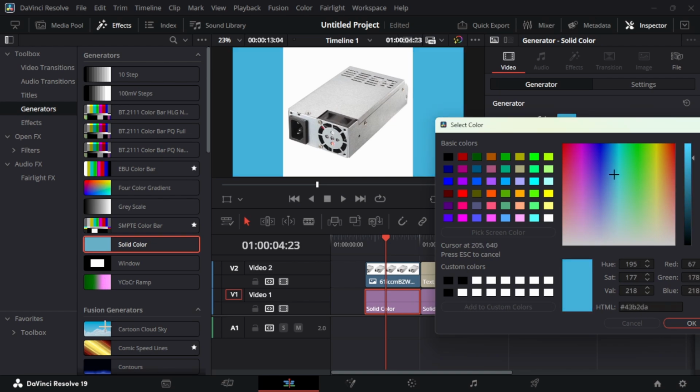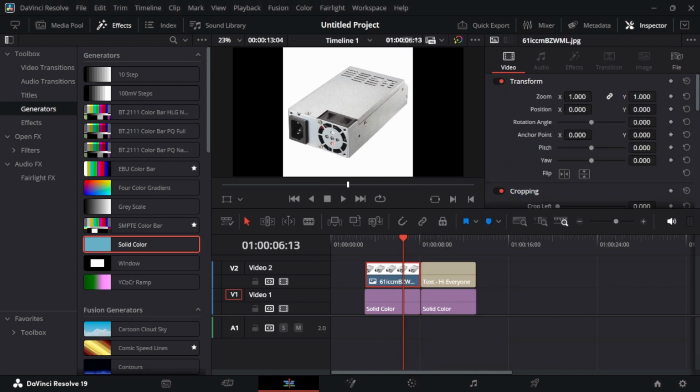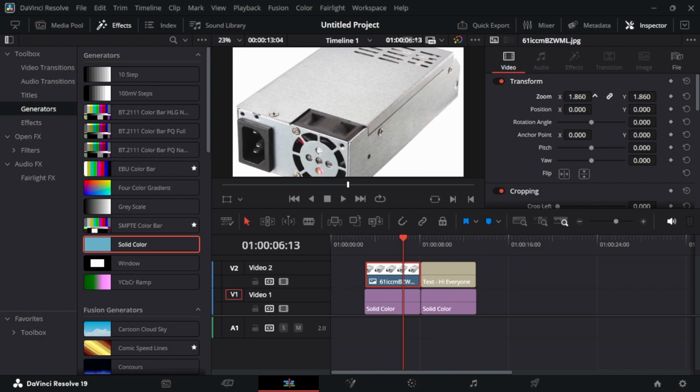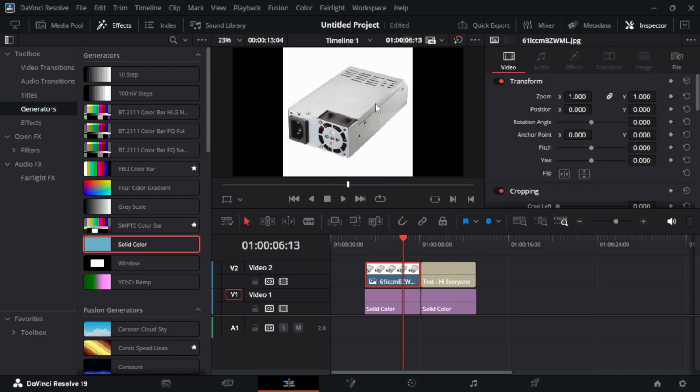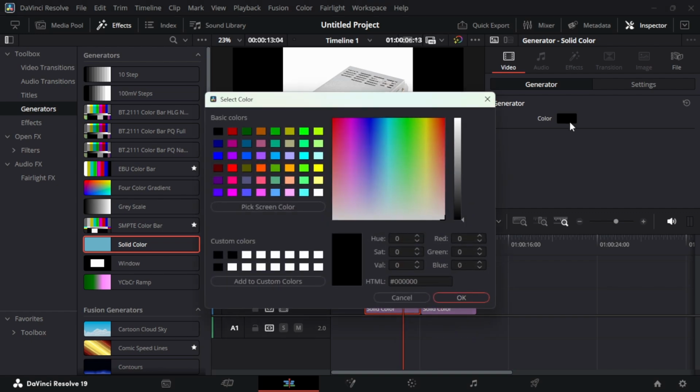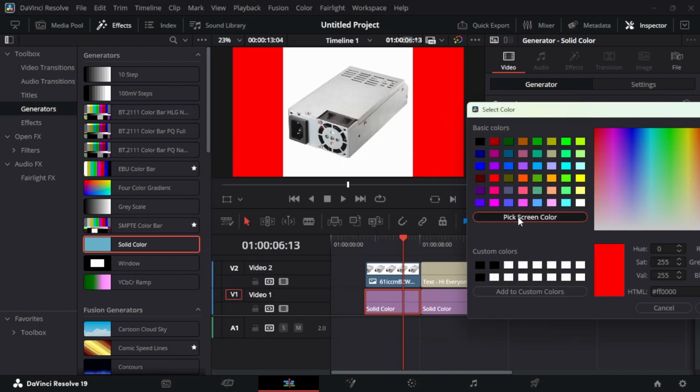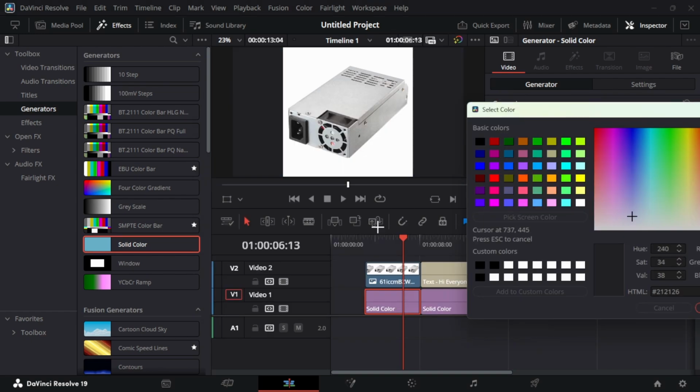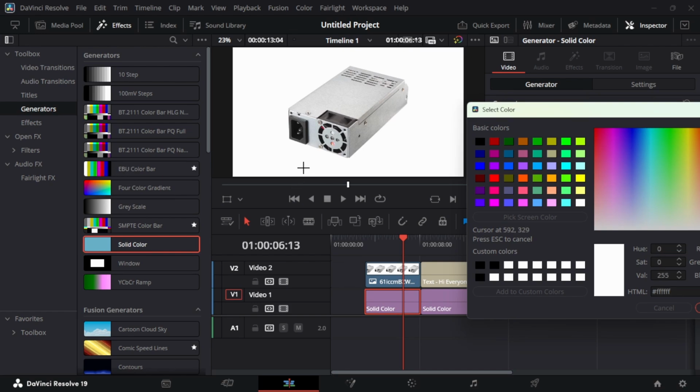I can zoom the image to cover the entire frame, but like this the image is oversized. That's why for this image I need to use some background and I have to select the same color as the image. That's why I will use this option. And as you can see, I can use any color I have here on the display. So I will select white.